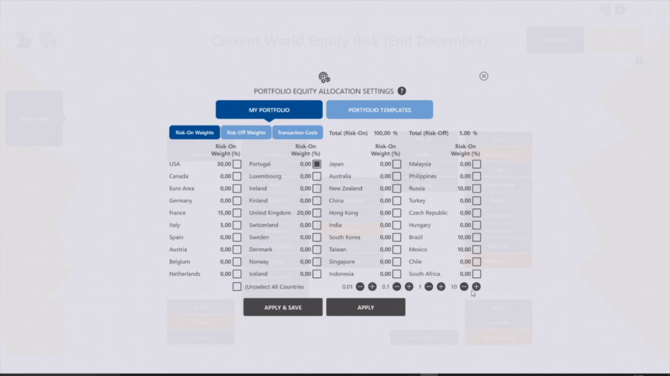You can also use some leverage if you want, increasing your exposure over 100%. Don't forget to adjust the leverage cost in the general settings. You can adjust the transaction cost for each country under this tab. Let's assume it is a bit higher for Mexico.